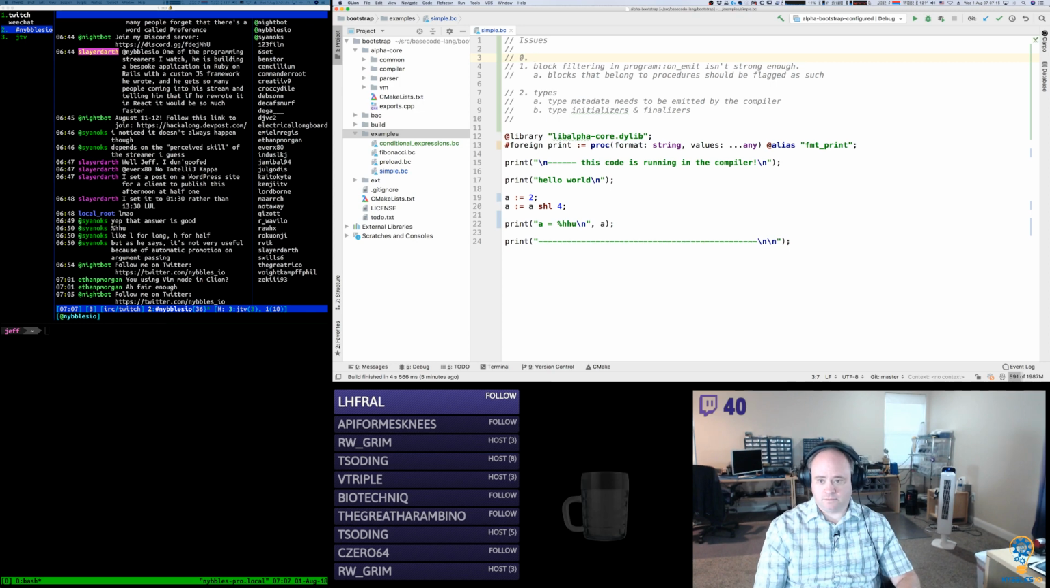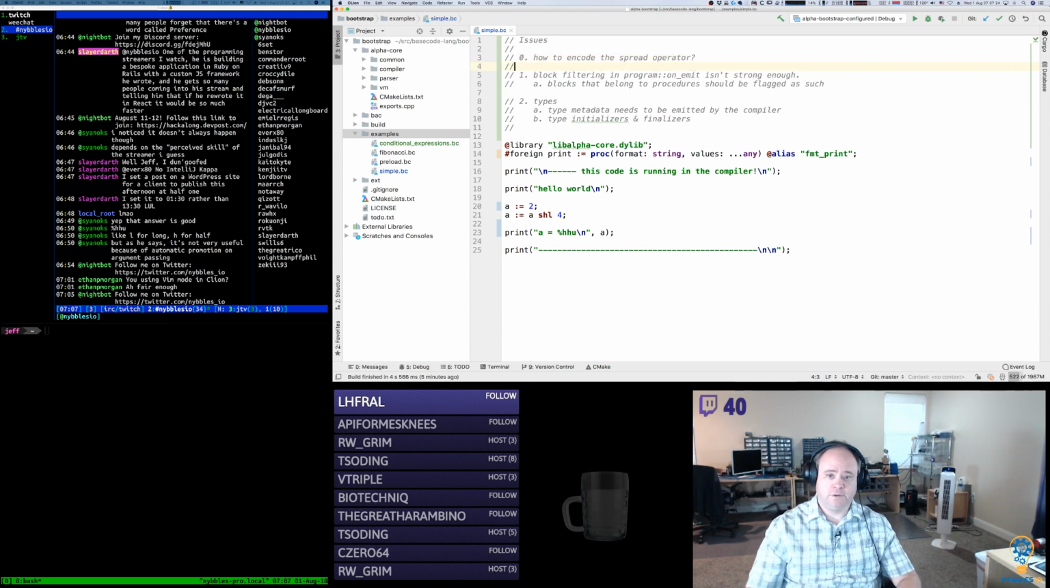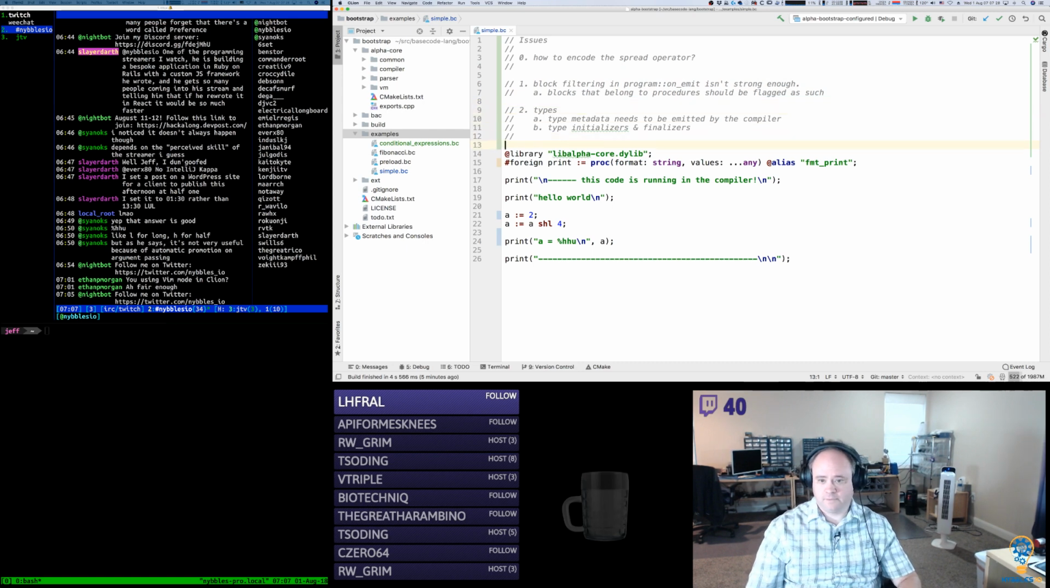So zero. How to encode a spread operator. That is not being done right now. I mean, the parser gets it, part of the compiler gets it, but it's not making it anywhere else. So that has to be fixed. By doing this, we'll be able to get more advanced stuff going, like arrays, strings, that sort of thing, plus the type of. So we want to be able to do type of.